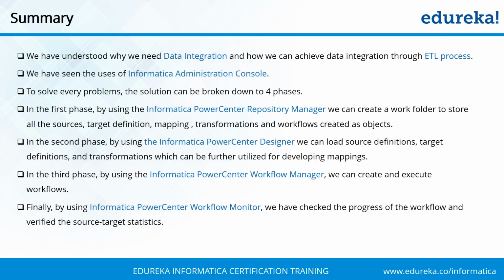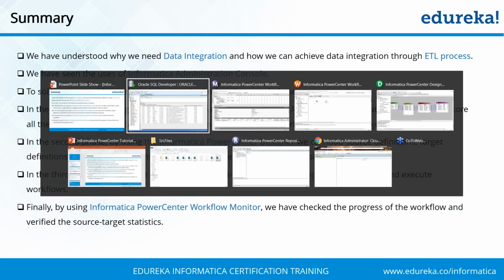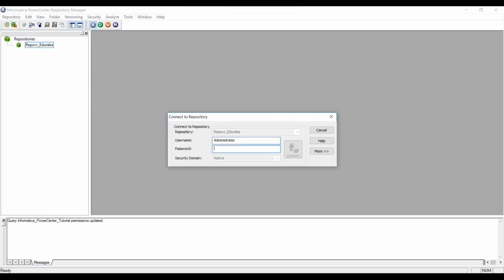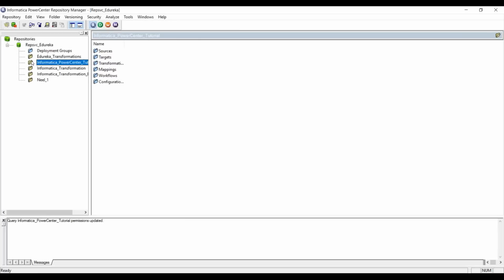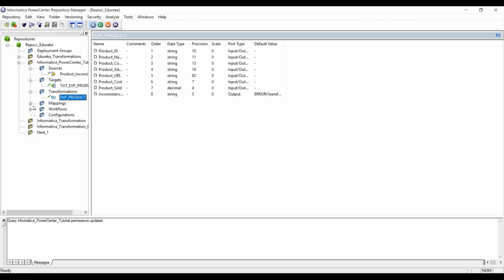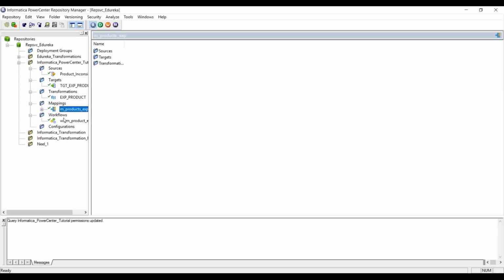After that, I showed you how each problem can be divided into four phases. Now, in the first phase, we use the repository manager to create a work folder to store all the objects that we have created. So let me go back to the repository manager and show you how these objects are. Now, earlier there was just one folder which was configurations, but now if you see inside my work folder, there are five. Under the sources, you can see this flat file that we had loaded, the target definition that we had loaded, the reusable transformation, the mapping that we have created, as well as the workflow that we have created.